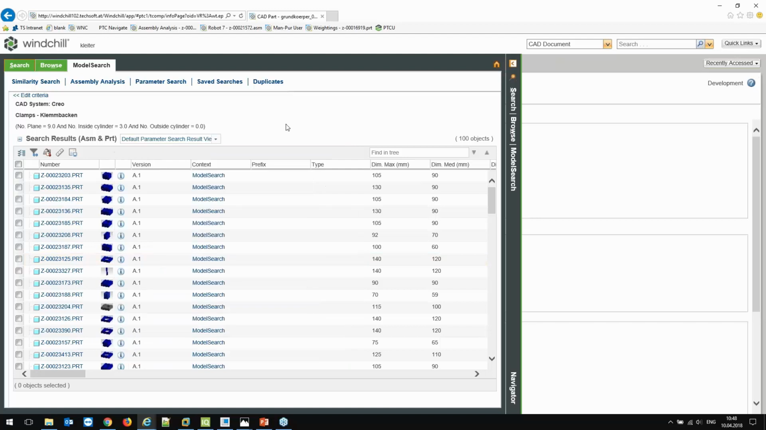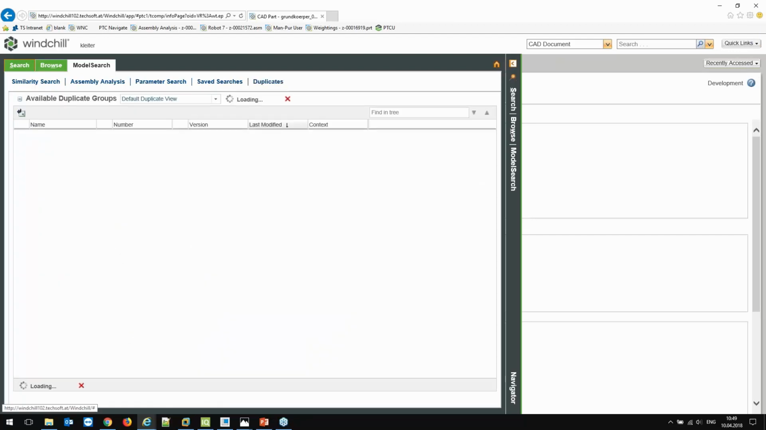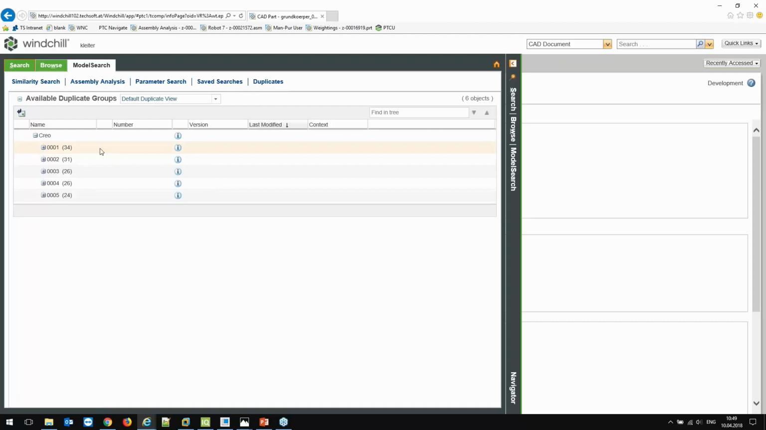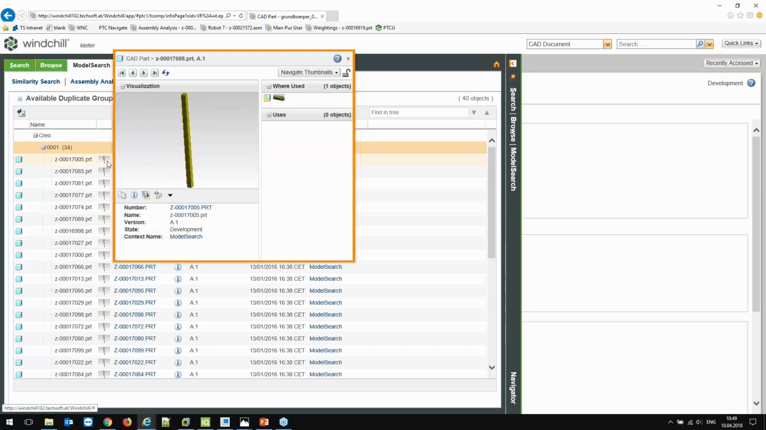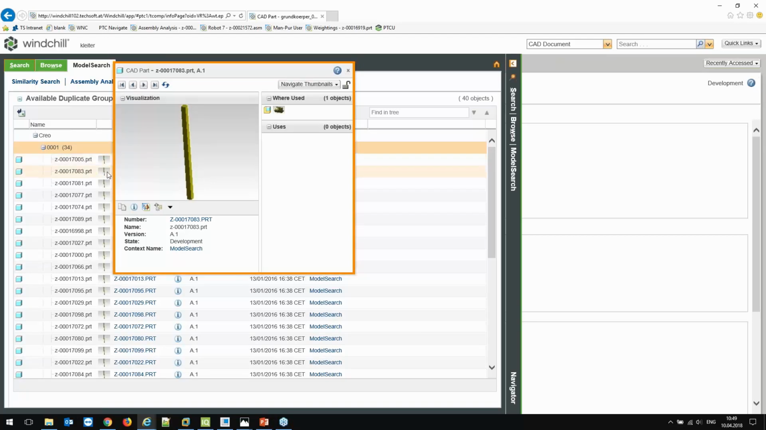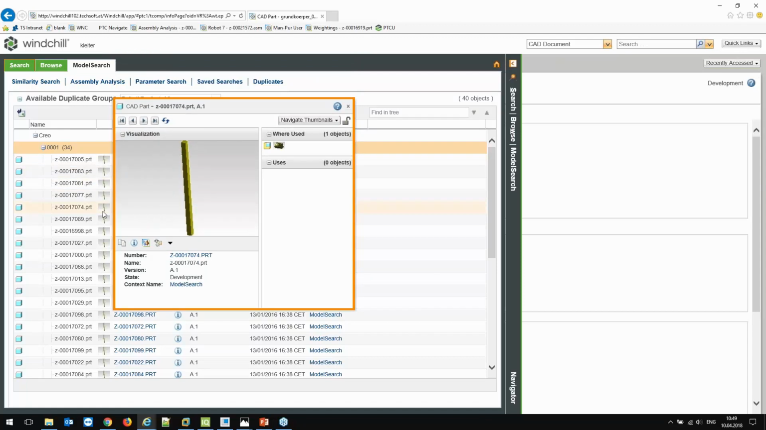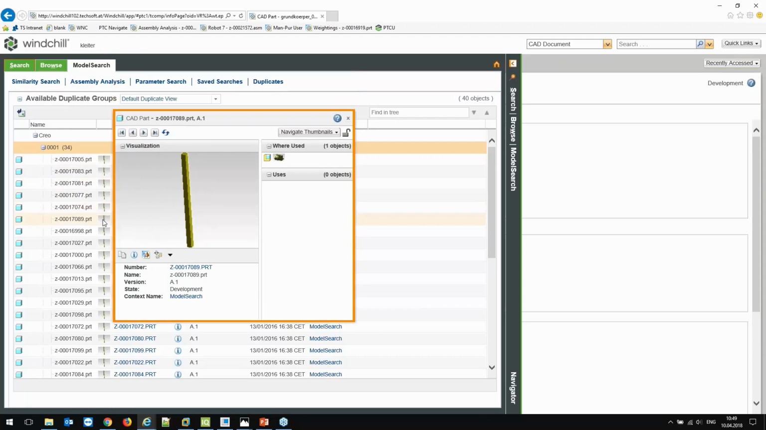What you can do as well is look through your whole Windchill database. So we've got a duplicate search here as well. And when I hit the button, I've got immediately a result here. And when I open some of these groups, I can see I've got an exact geometrically identical part. So and all of these parts are, as I said, geometrically identical.